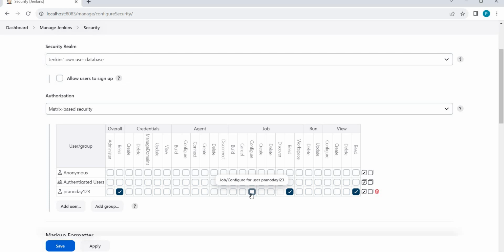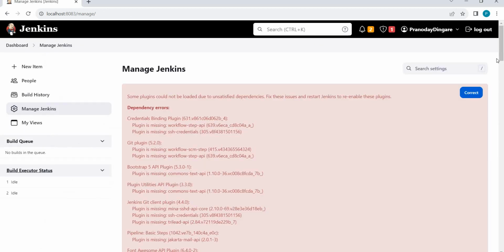So whether you want him to go inside it and change any kind of configurations there, create. So do you want that particular person to be able to create a job, delete a job, right? Discover means search a job. Then these permissions also. So these are all the permissions which I have just given the read permissions to this particular user. Okay, and now let's save, and let me log out and log in with that other user.